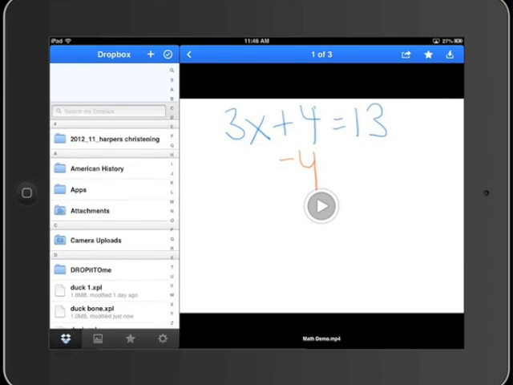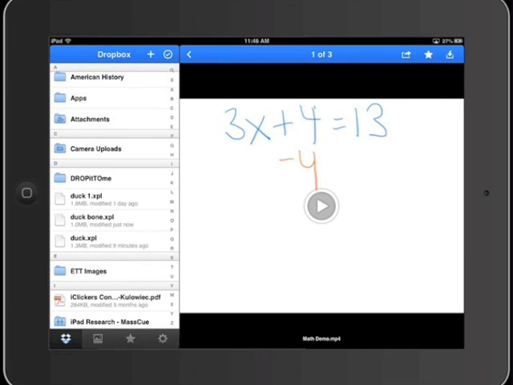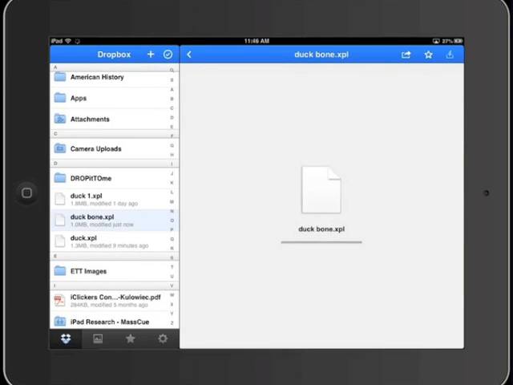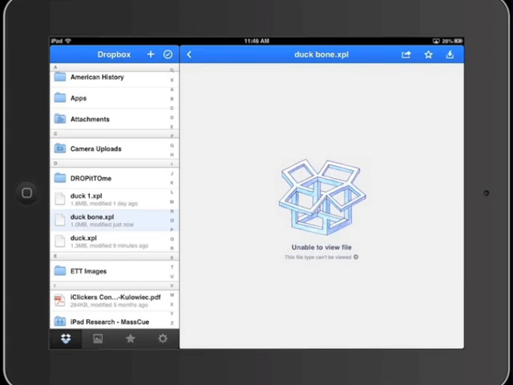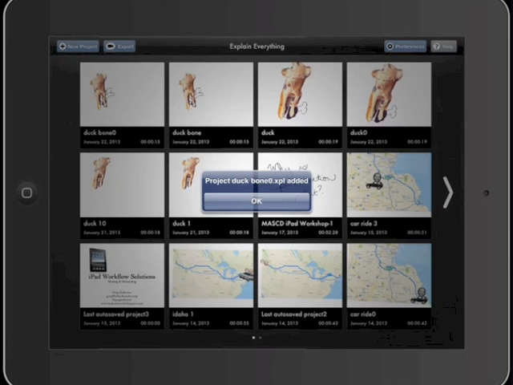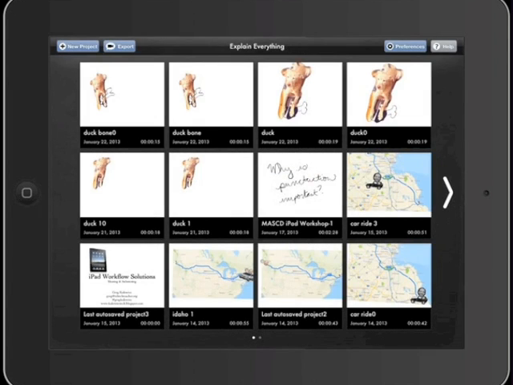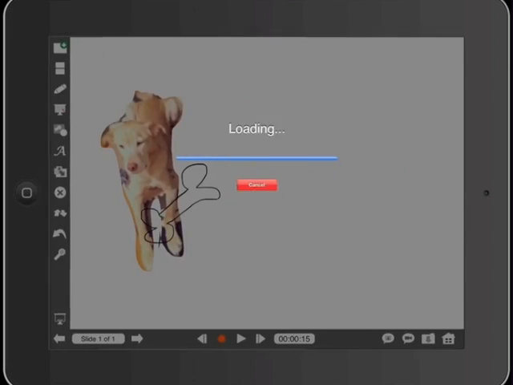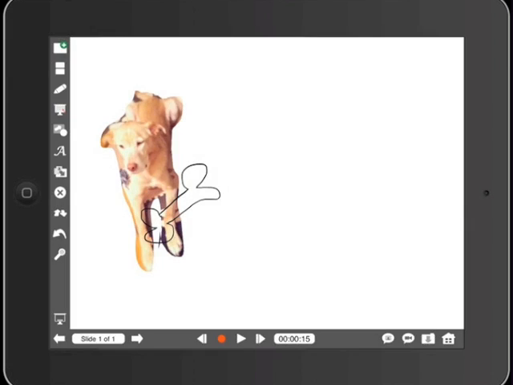I'm going to locate that new XPL file, and there it is right in the middle of the screen. And when I tap to open it, notice that I can't open it in Dropbox. However, I can open it in Explain Everything. It will pull this XPL file from Dropbox down locally to my Explain Everything app. Now I can open this back up and continue to add to this screencast. Here I'll draw another bone off to the right and have Duck go grab a second bone.